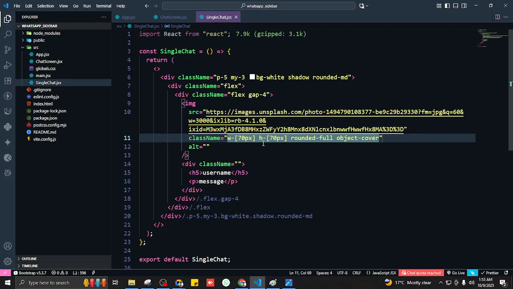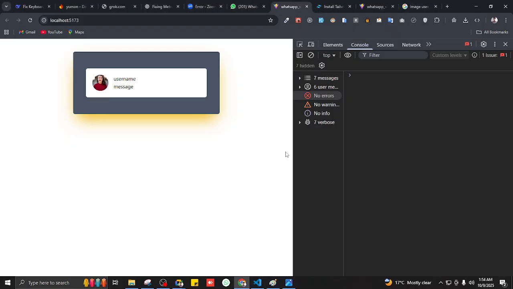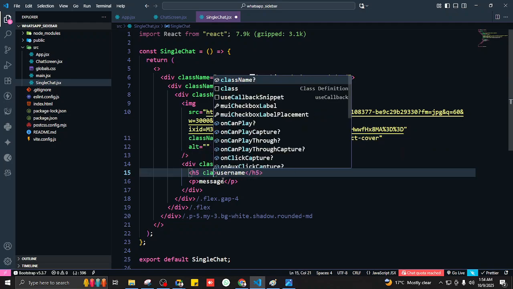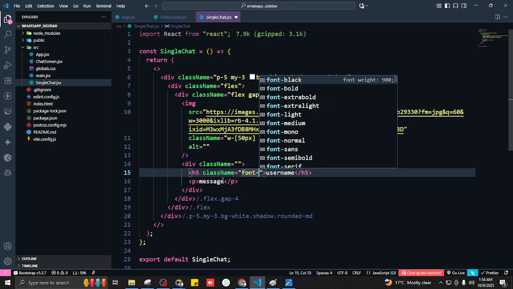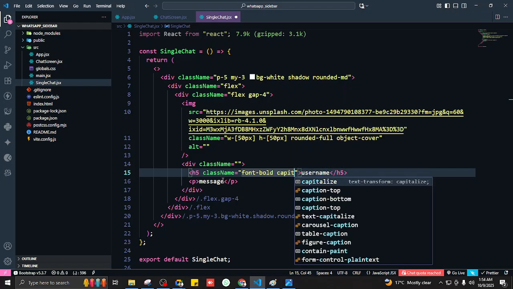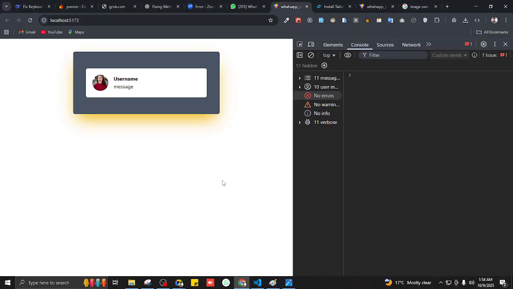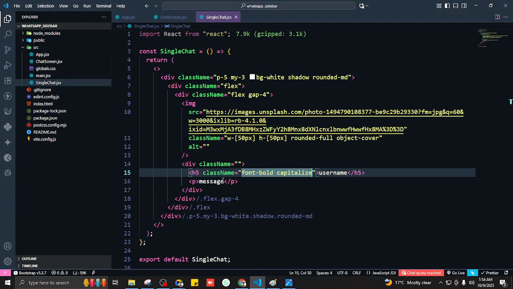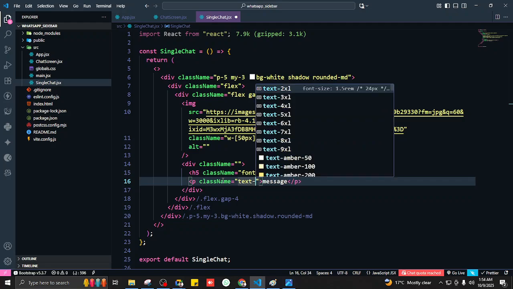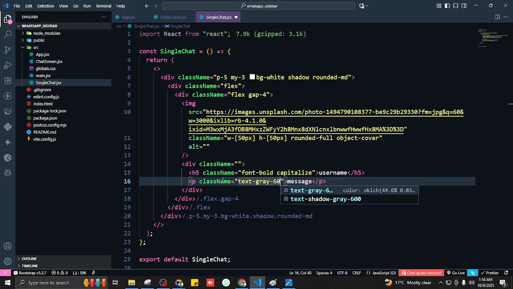Okay, so it's too big, I think, so let's reduce the size. So maybe let's say 50px. Perfect. The username needs to be bold, so we can say font bold. Perfect. And it needs to be capitalized. Okay, the capitalized is gonna make the first letter capital. And for the p, we can say that is a class of text gray and 600.